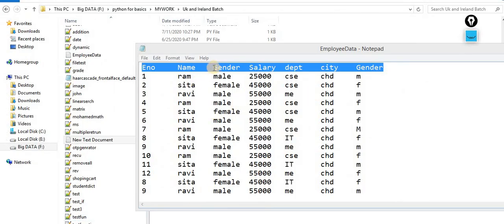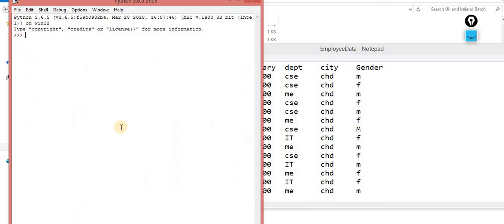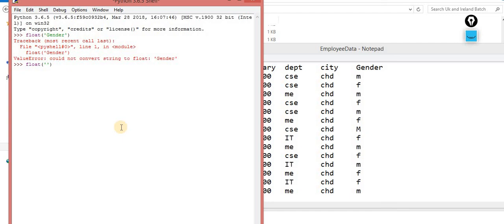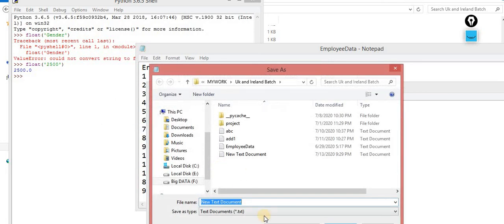If you try to convert these things into float, then you will get the error message. For example, let's suppose you are trying to convert this gender, then you will get the error message. So what I have to do, I don't need this line. Now understand this carefully, a very simple method. H is equal to f dot readline. I will implement it step by step. Now I am printing H. You will understand, I am explaining it line by line.